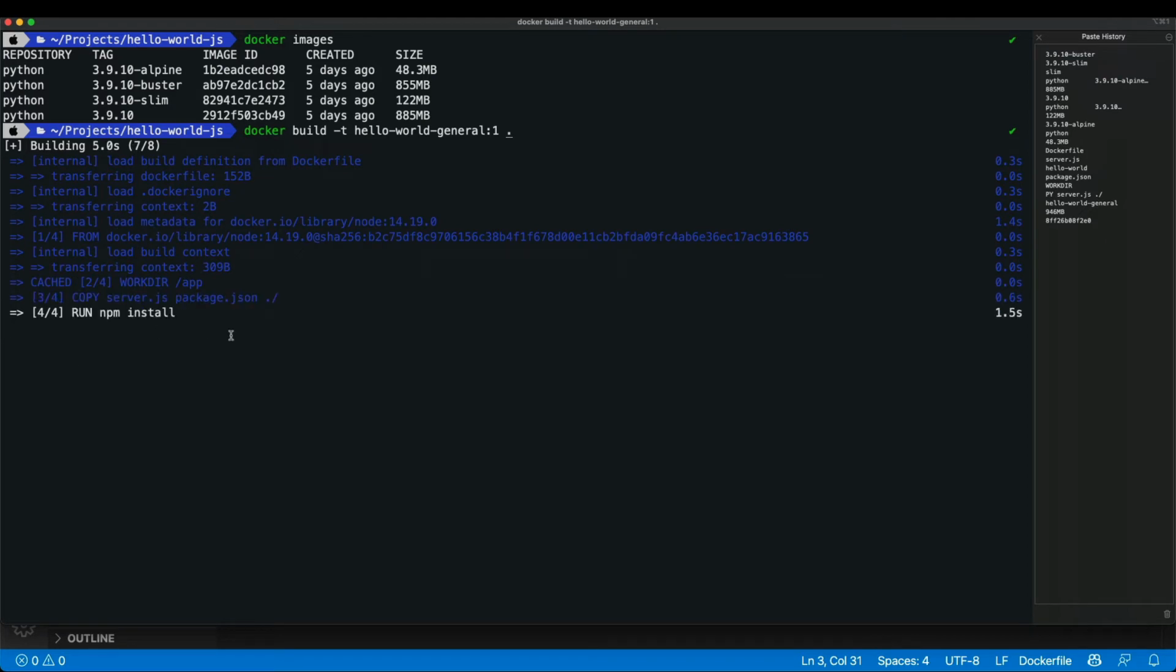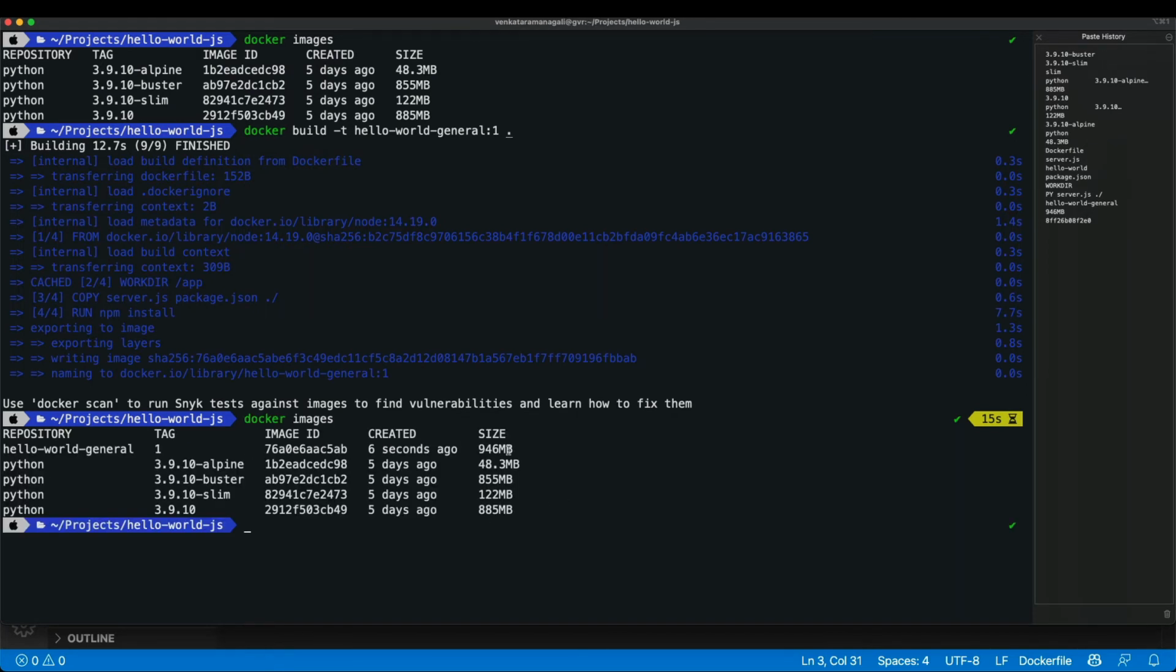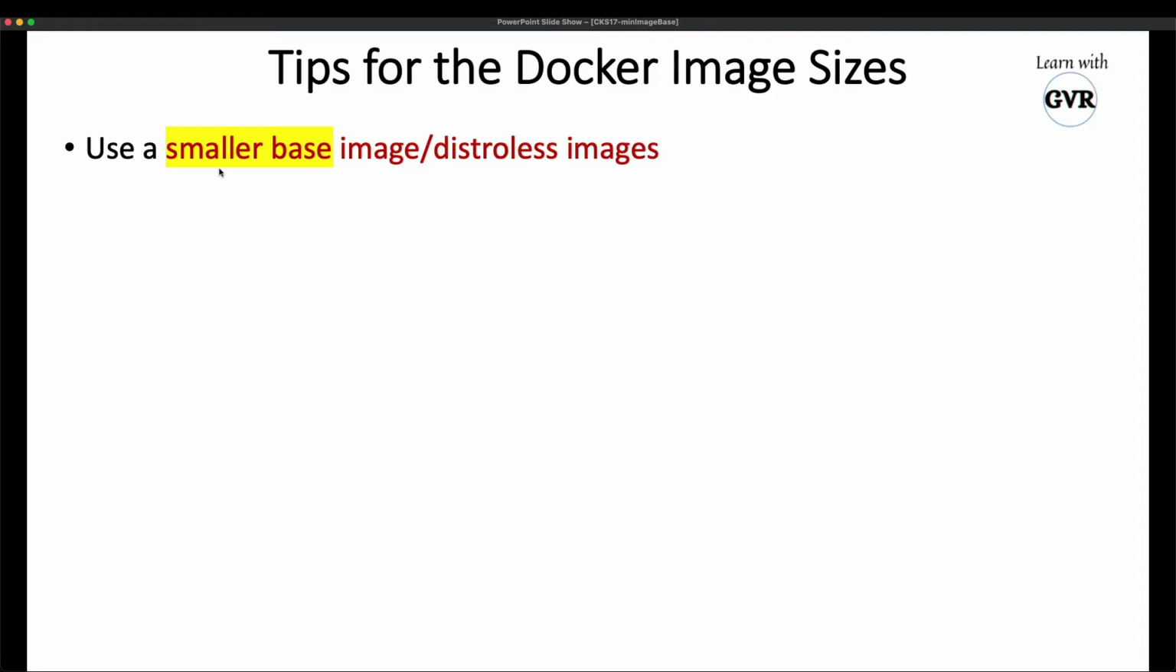Right? So it's created, it's getting created. Yeah, perfect, it's almost there. Now docker images, then I can see 946. This is the general image. So what is the thumb rule saying? Use a smaller base image, such as a Distroless image.